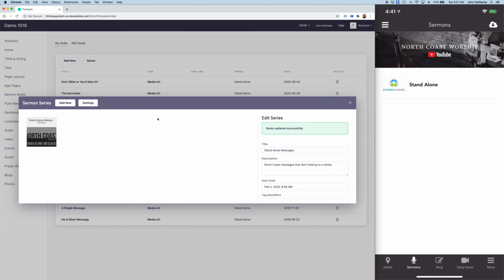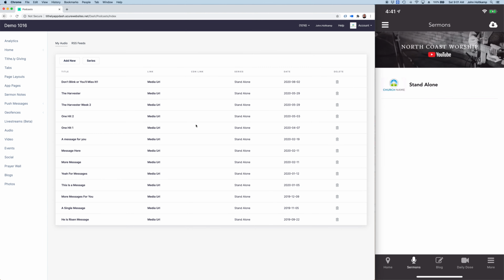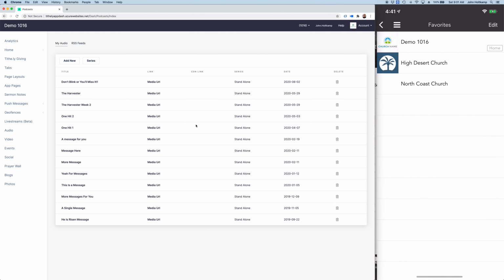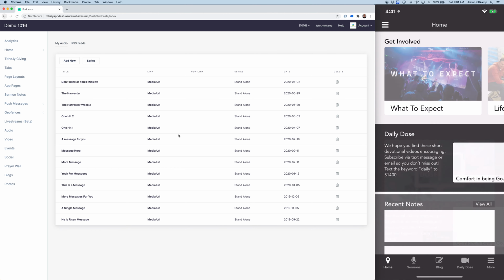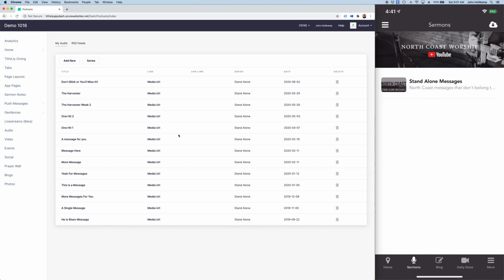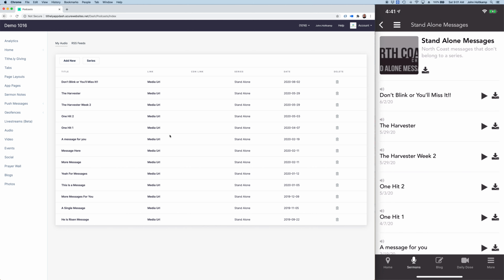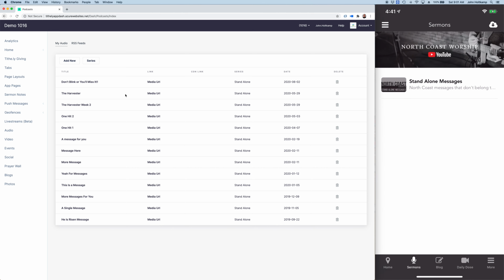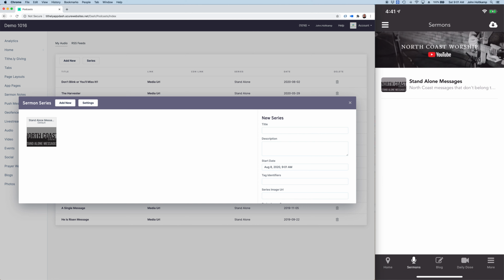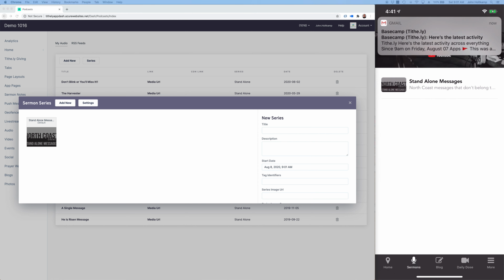So now when I refresh the app, you'll see that I now have that graphic set, and I'm all ready to start adding a bunch of series. And you can see there it says North Coast messages that don't belong, and then you can see as I go in here, North Coast messages that don't belong to a series. So now let's go ahead and add those 5 or 6 most recent series, and you can do this really quickly because you can do all of them without actually needing to add sermons into those series.